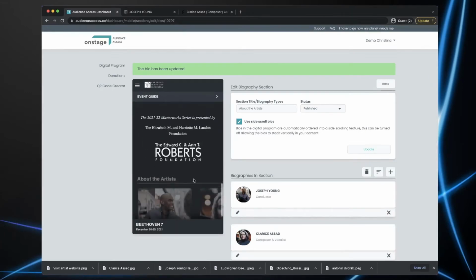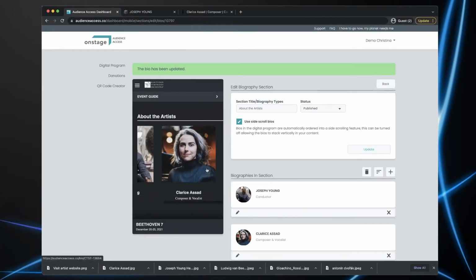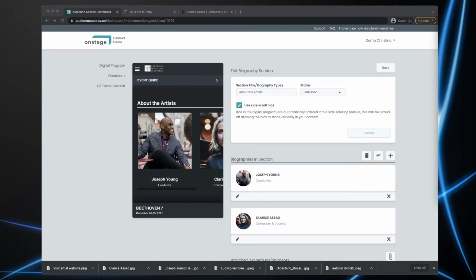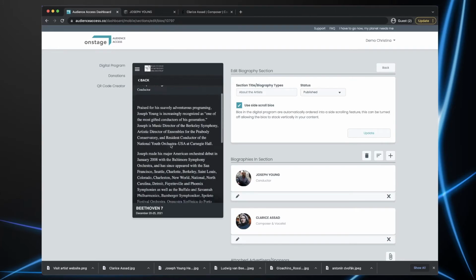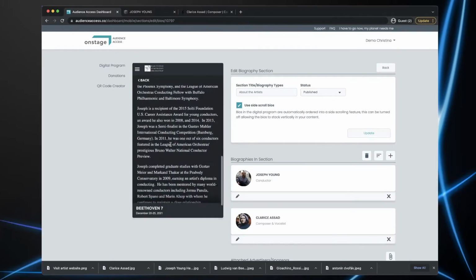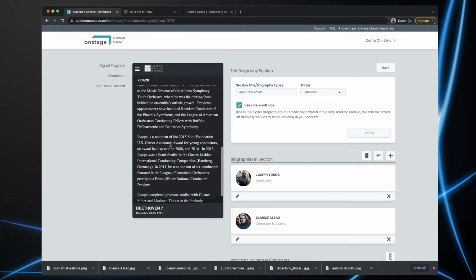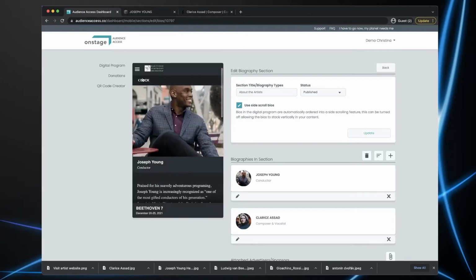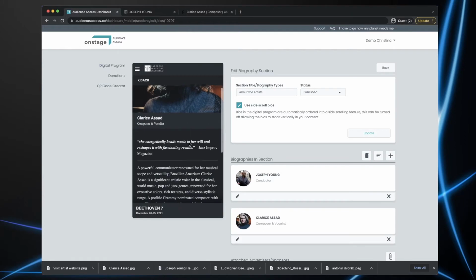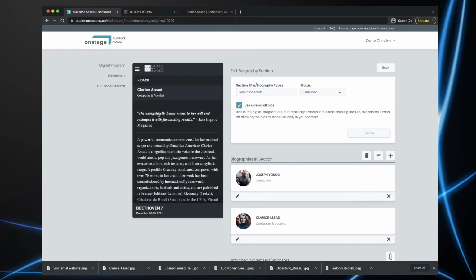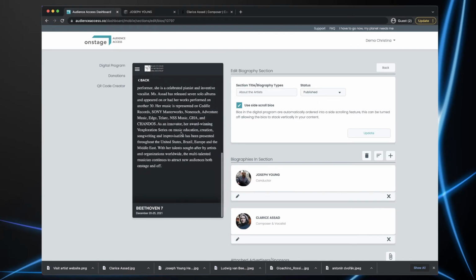And now you can see they will run side by side. So let's say you want to click in here and see just what his bio looks like and see what your patrons are seeing. So there's his bio. And if we want to go back, we can tap into Clarice's bio. You can see the separation between the quote and her bio with a nice horizontal rule.